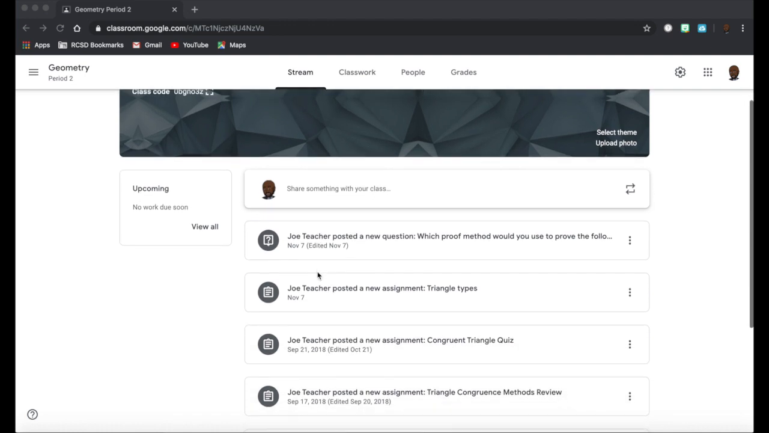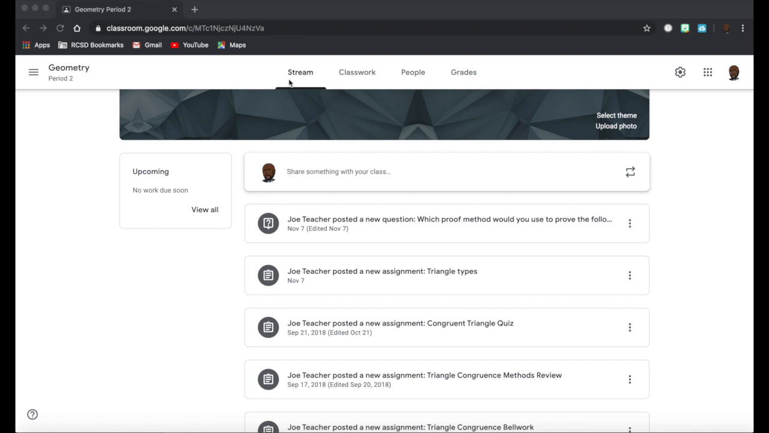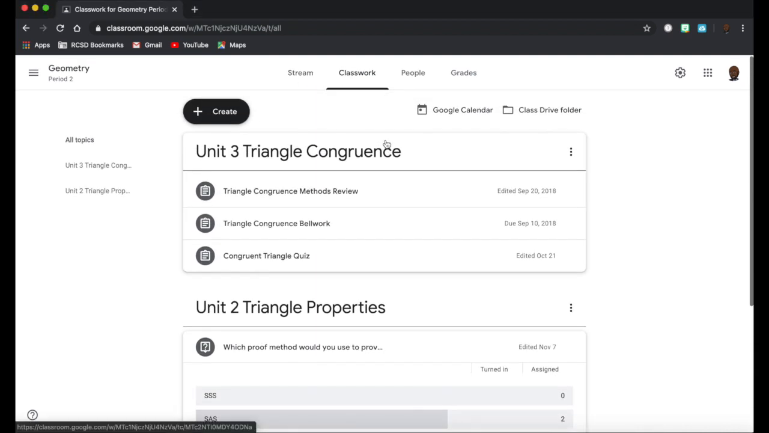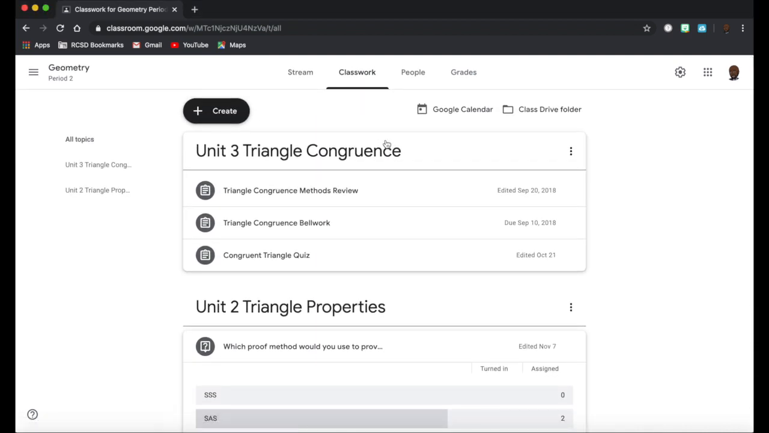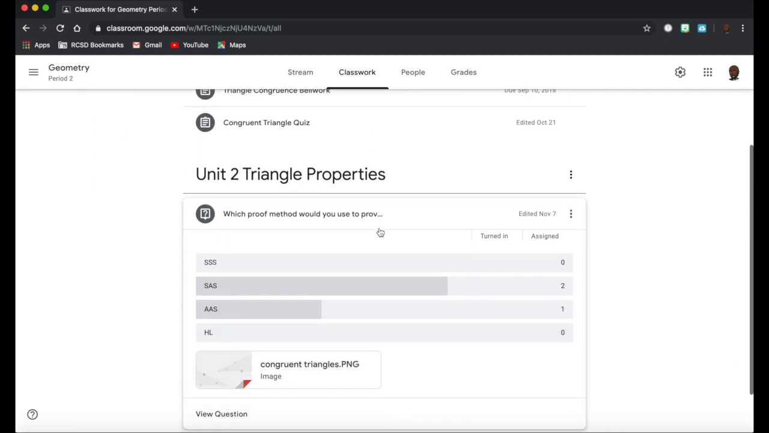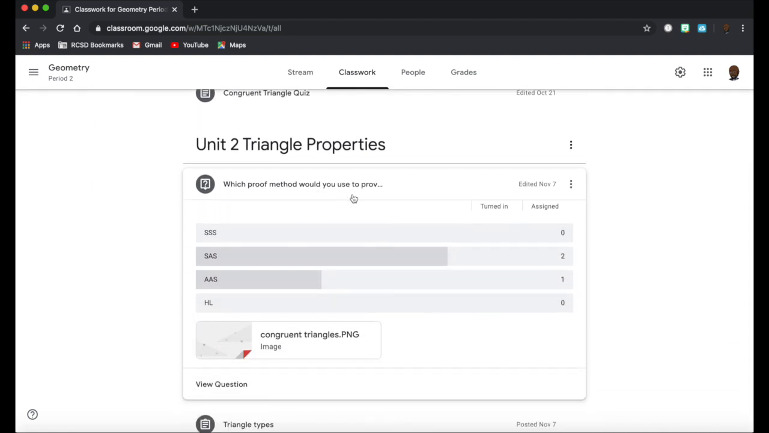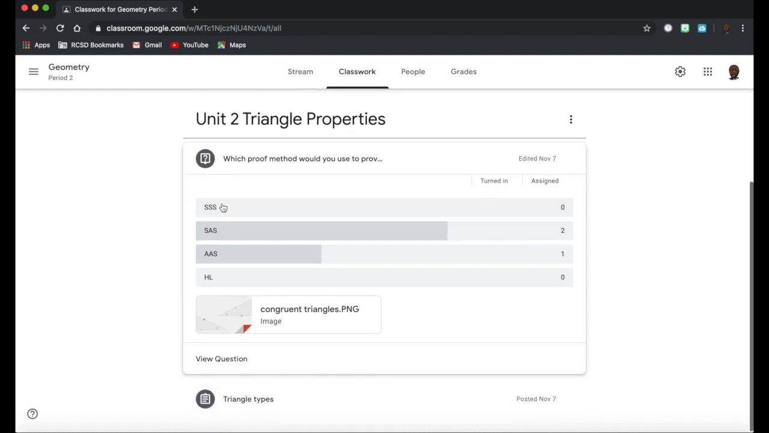If you notice down in the, we're going to go to my Classwork tab. And down in Unit 2, I have a question posted. And you can tell it's a question because it has a question mark in the symbol. Now, here I did a multiple choice question asking about triangles, so the kids had to choose which one they thought was the correct answer.